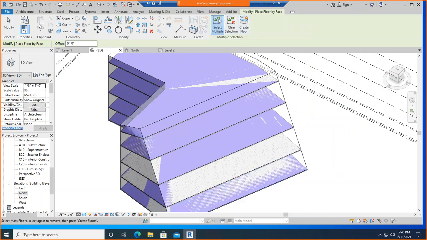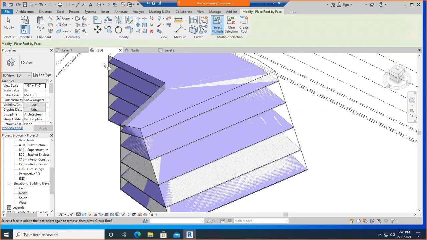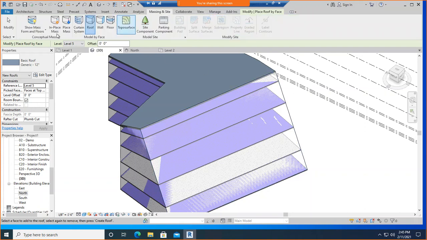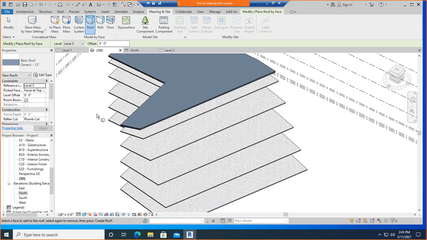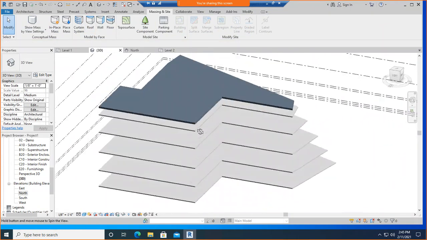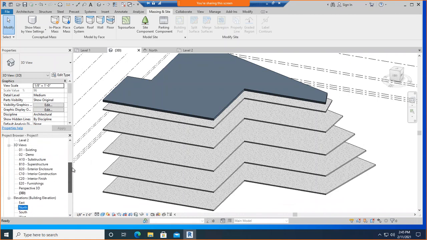Okay, let me dismiss that. Create floor. The last one should be the roof, right? So here I will go to Architecture, click Roof, choose Roof from Face, pick the face, and create the roof. Done, right? Now if I go back to my massing model and turn off the massing, you can see your Revit model should now only display the geometries, not the massing. So you have all the floors, and you have the roof as well.